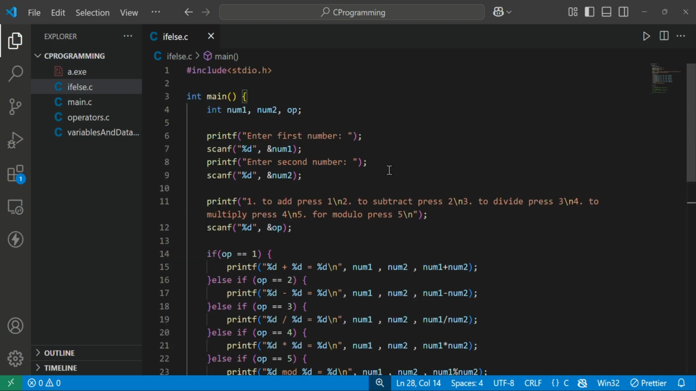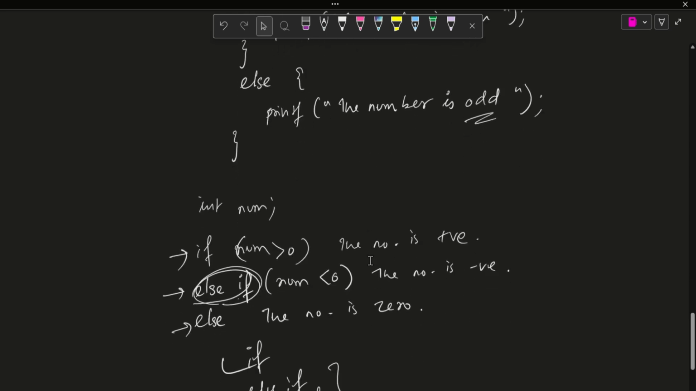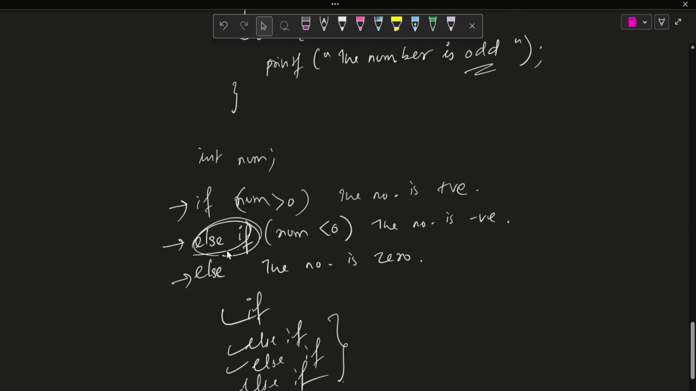And that's how if-else statements work in C. They help your program make decisions and respond to different situations dynamically. Here's a quick recap. Use if to check a condition. Use else to execute code if the condition is false. And use else if to check multiple conditions.